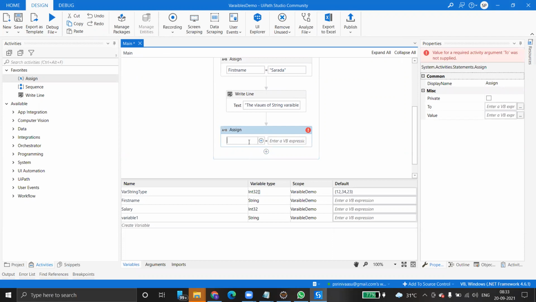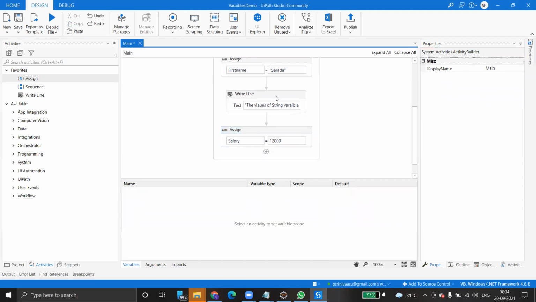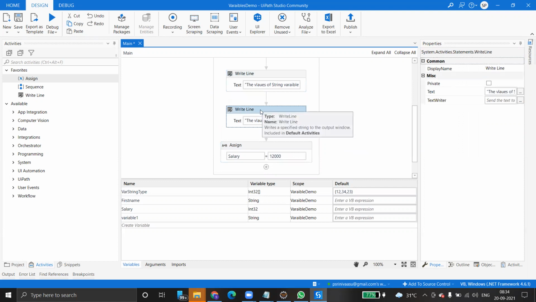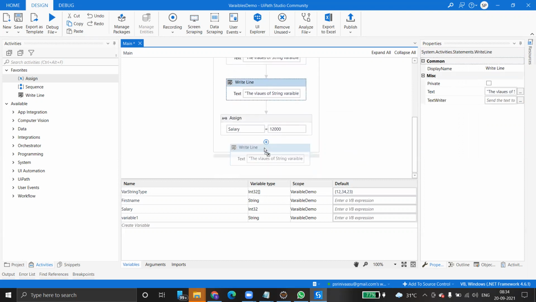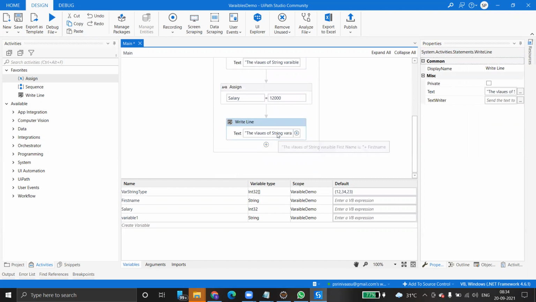Okay. So again, what is the value here? The value is salary. Salary is actually, you can say, 12,000. How to print again? Control C, Control V. Just drag and drop here. The value of the salary is 12,000. I want to print that one actually.